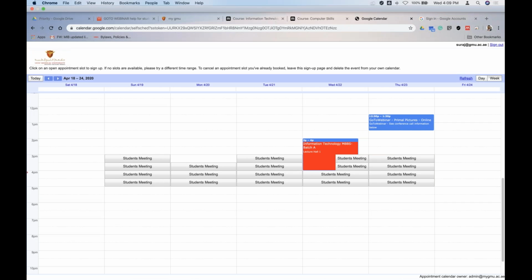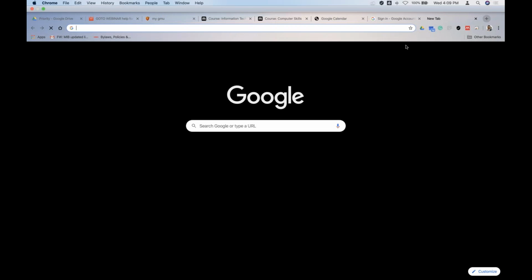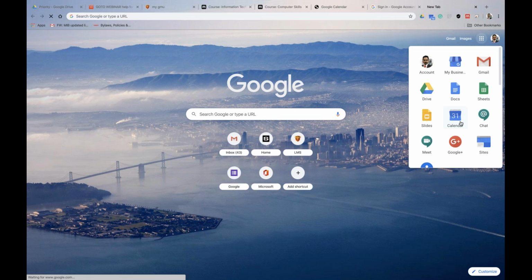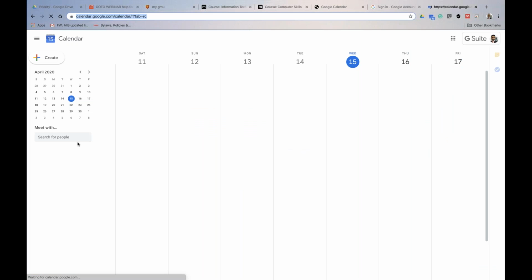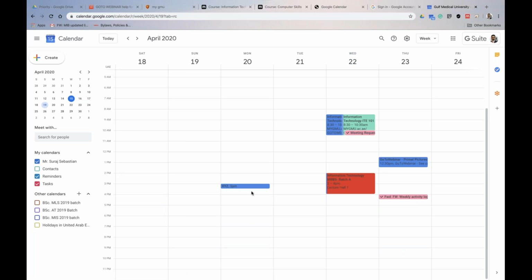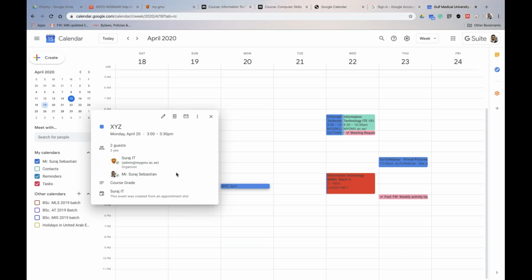So let's go back and see my calendar. So let's come back here, go to the calendar, as a student, I'm talking about. So I booked some appointment slots right here. I think, okay, this is the one. XYZ 3 p.m. So the appointment is booked with Suraj IT. So that's the faculty. And this is me. So this is regarding the course grade.